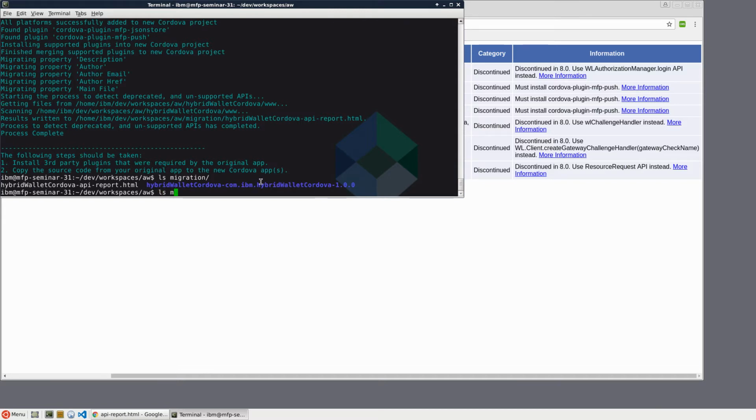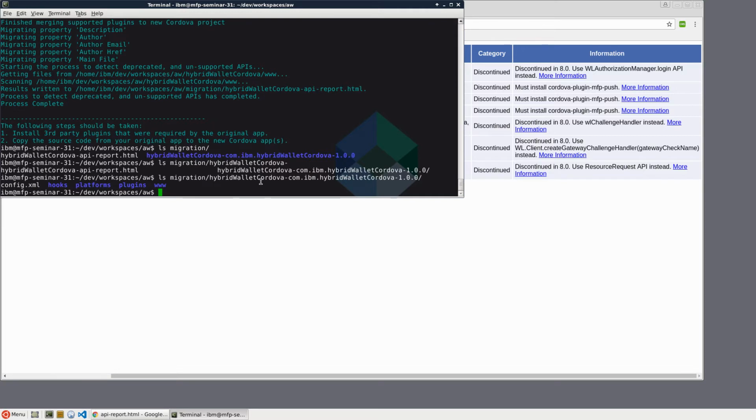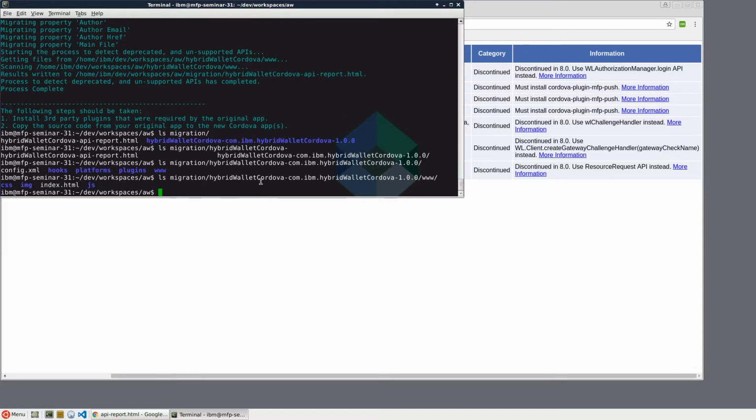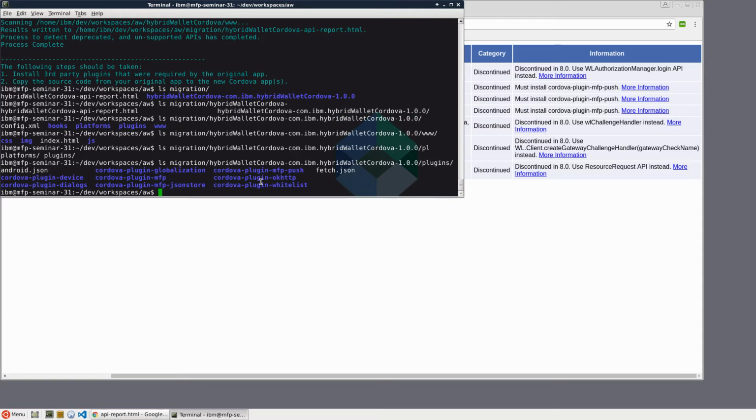So if we take a look at it, you will see that this is the standard Cordova project, so a standard client-side project, and inside the www folder, we have just dummy files that need to be replaced with our initial code from the initial app. So what is done within this migration process is actually the plugins installation. You will be able to see that we have Cordova plugin MFP, JSON store, and push, and everything that was dependent on those.